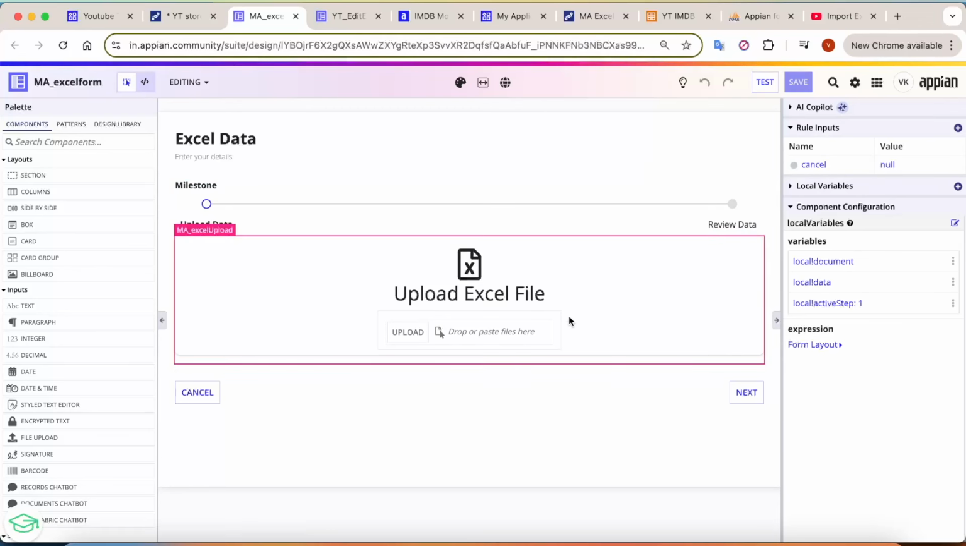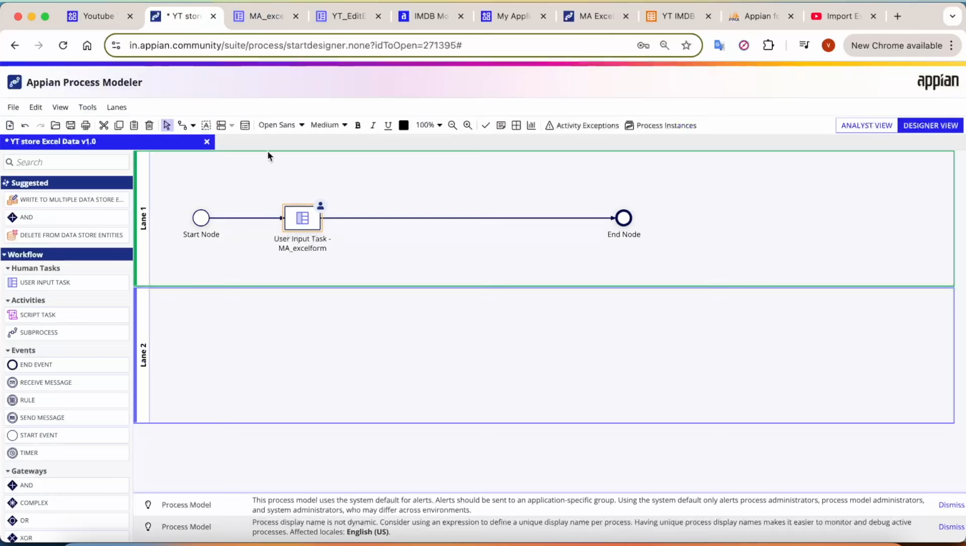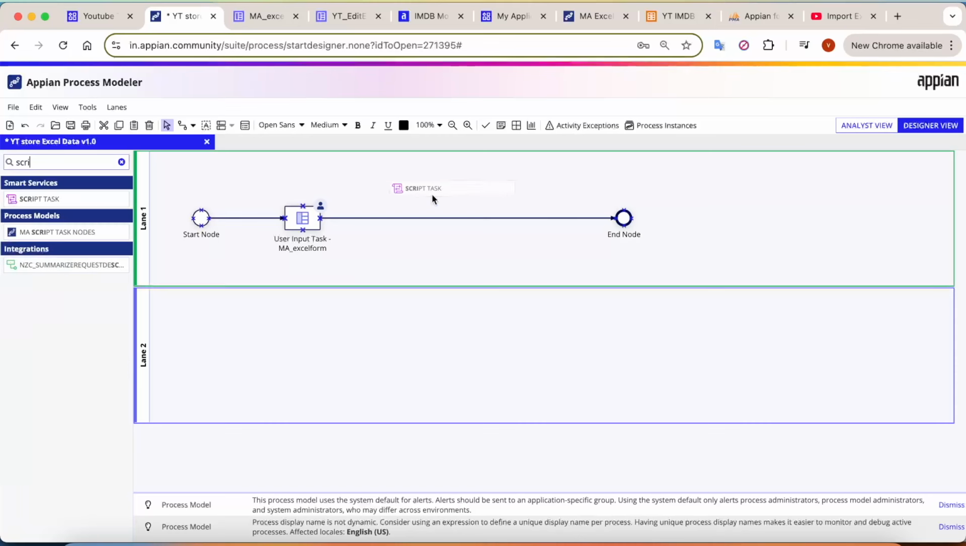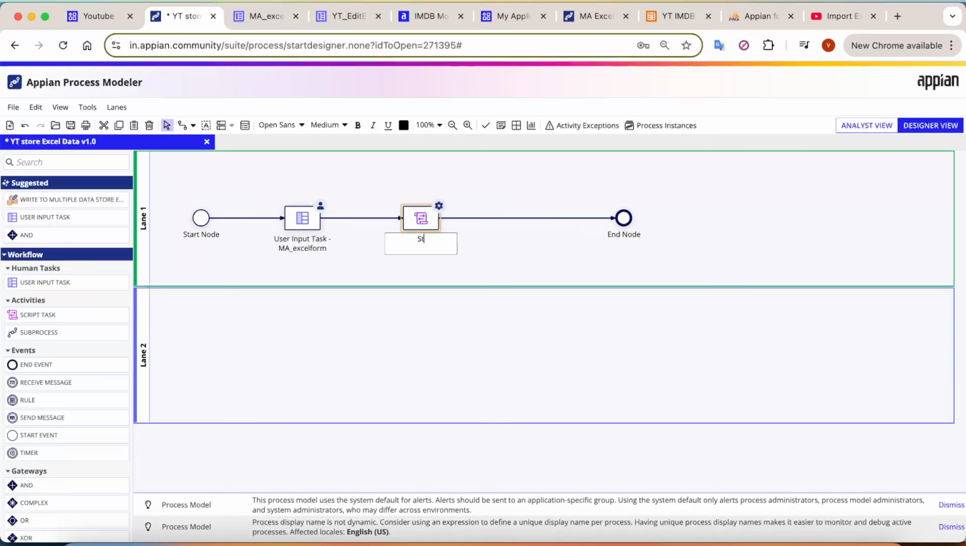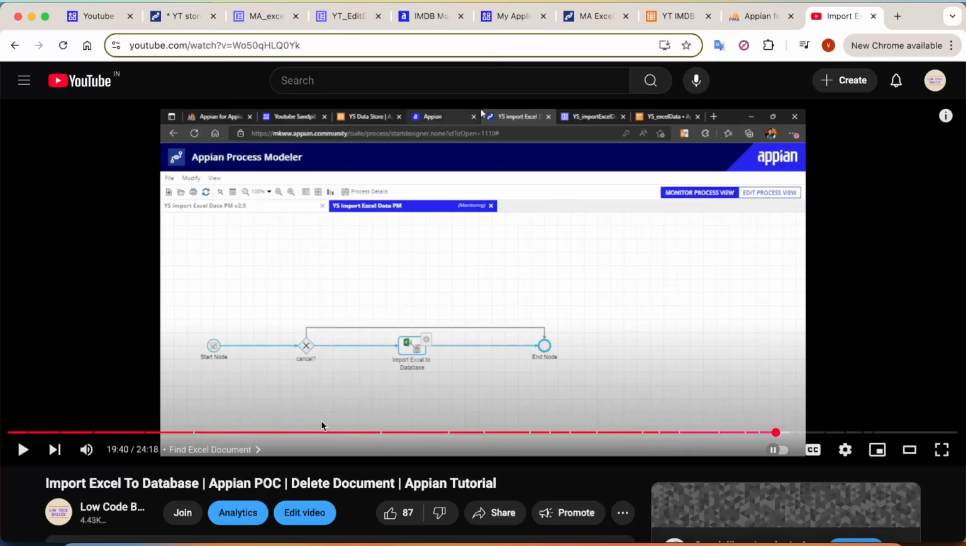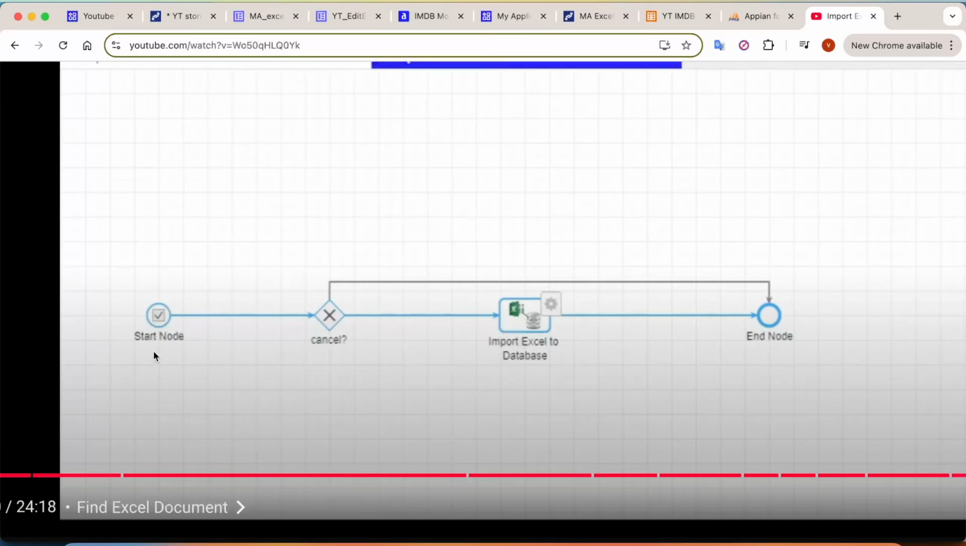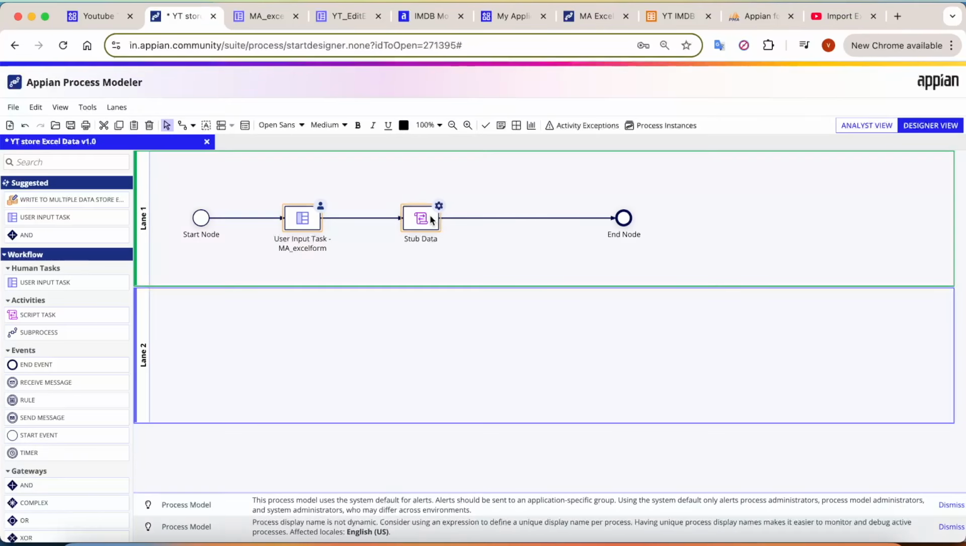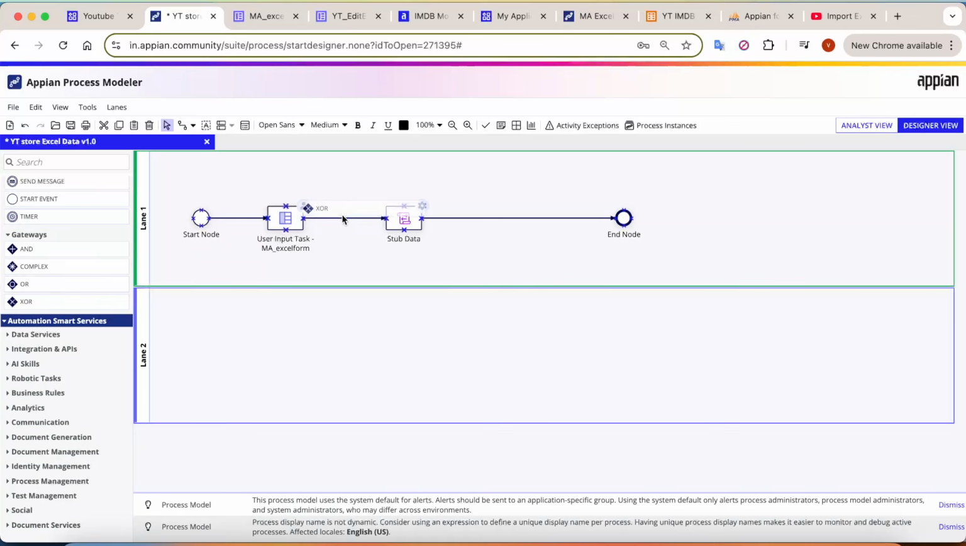As of now, we are not doing anything, because anyway we are not able to use the smart service. So for this particular part, let's say this is the script task, which is the stub data. For the stub data, you have to refer to this particular tutorial. Here you can see the start node is there, and import Excel to databases. Once you have done that, then you have to come to our process to get the data in our editable grid. Now let's configure one XOR, get is cancel.